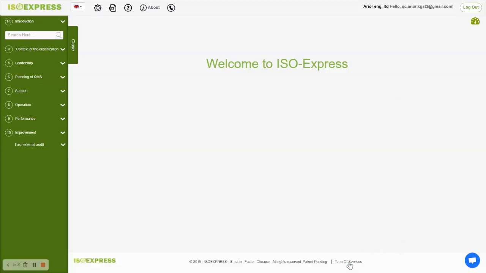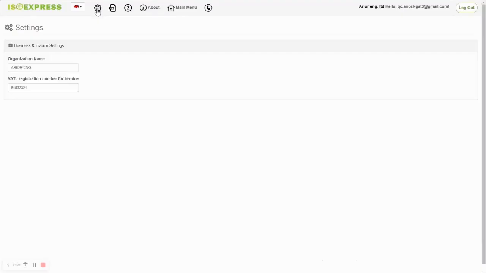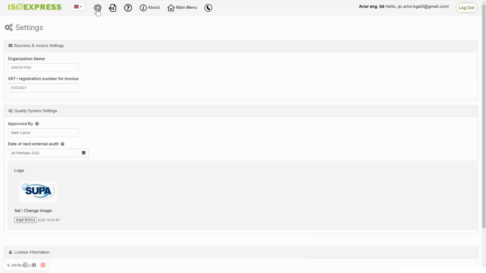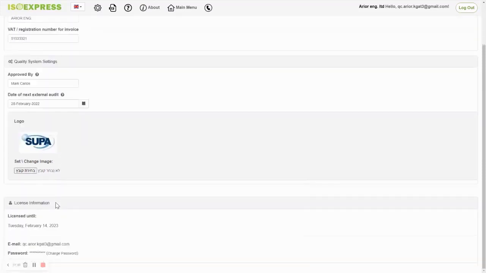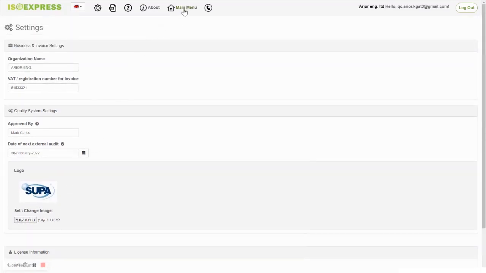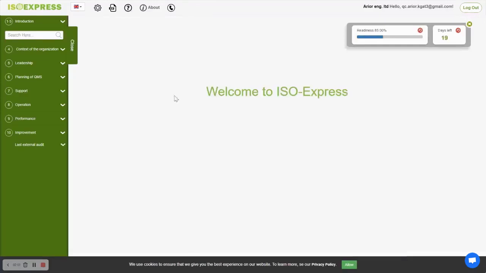After you log in for the first time, you should go to settings and update everything you will be asked. These include company details, quality system, subscriber information, all according to your data, and the option to upload your logo so that it appears on all your forms for the external audit. Now, let's return to the main menu home page.